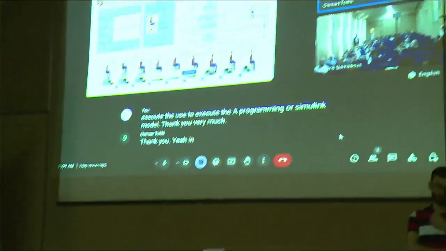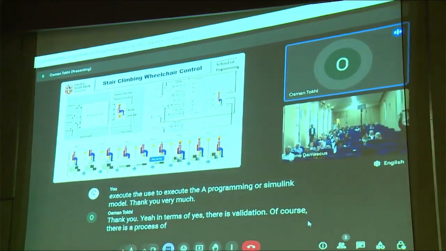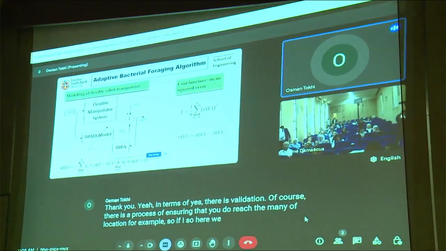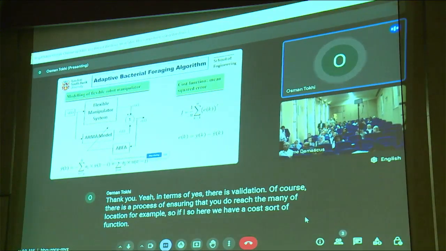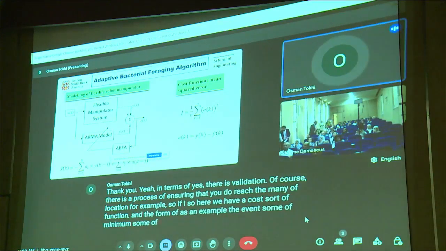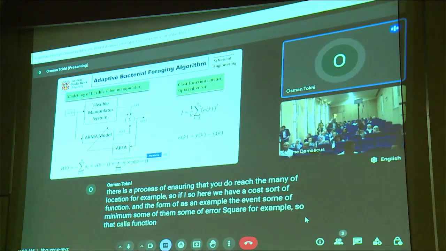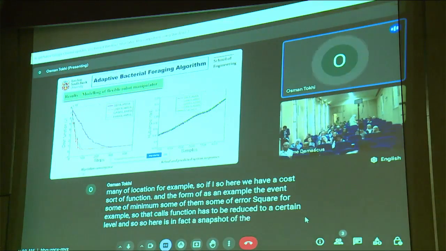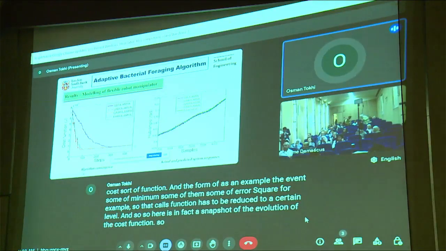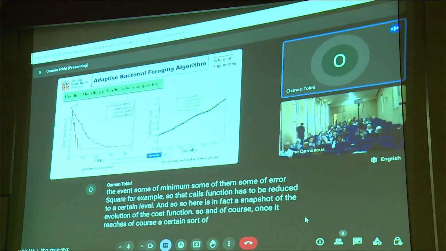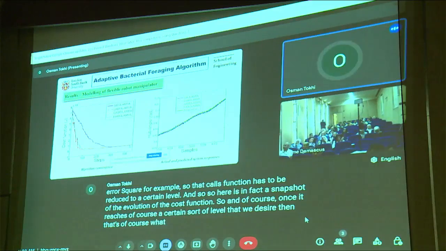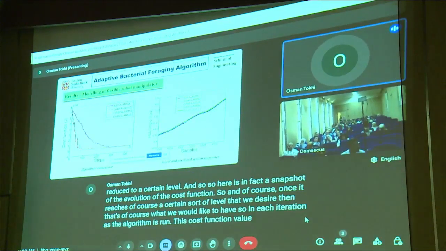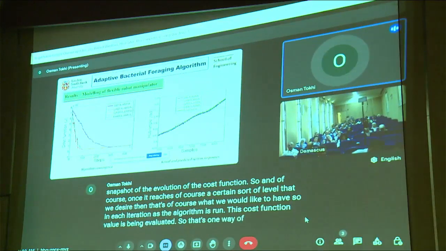Yes, there is validation, of course. There is a process of ensuring that you do reach the minimum location, for example. Here we have a cost function in the form of, as an example, the sum of error square, so that cost function has to be reduced to a certain level. Here is a snapshot of the evolution of the cost function. Once it reaches a certain level that we desire, then that's what we would like to have. In each iteration, as the algorithm is run, this cost function value is being evaluated. So that's one way of evaluation here.